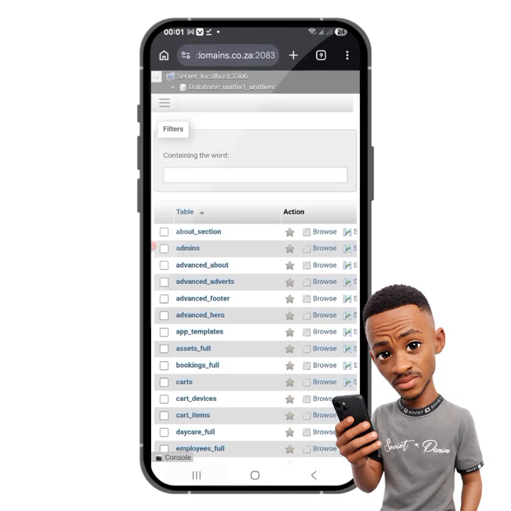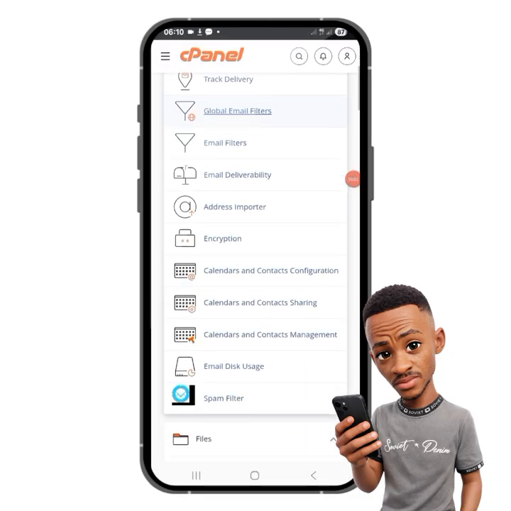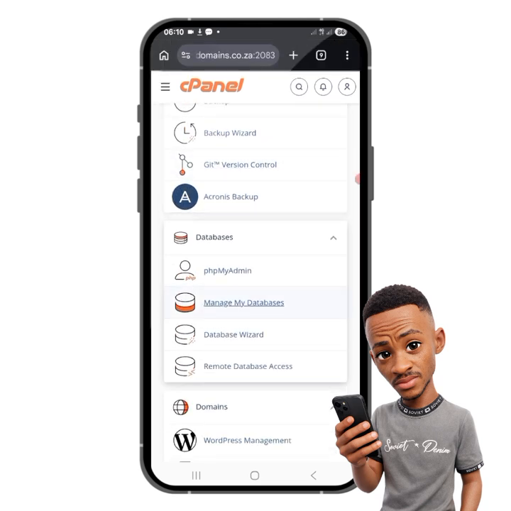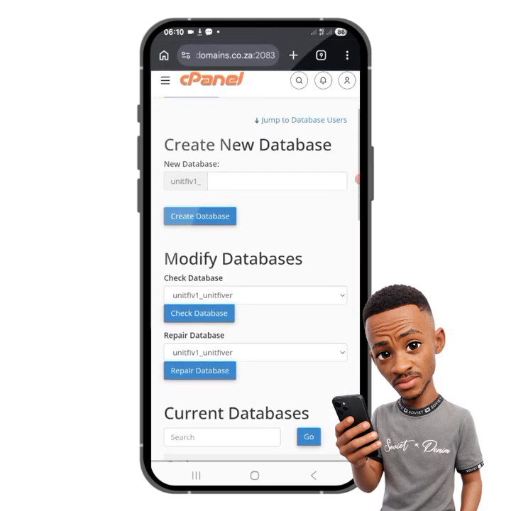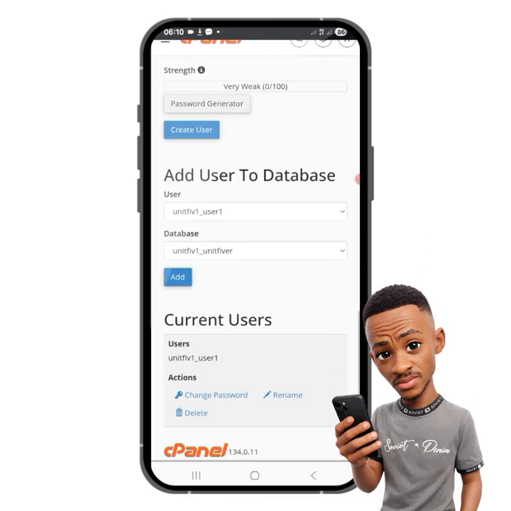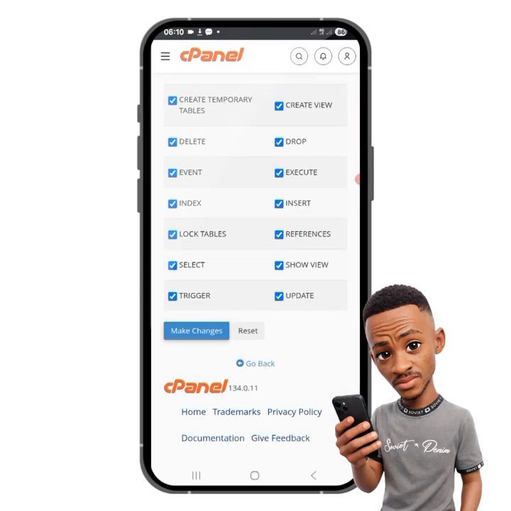Remember the database and username, including the password we noted. We will need them ready. Let's go back to Manage My Databases on our dashboard. We have created the database and the user, but we haven't assigned the user to the database. Click on the Add button and check the All Privileges checkbox. This will allow the user full control of the database, including creating, editing, and/or deleting tables.